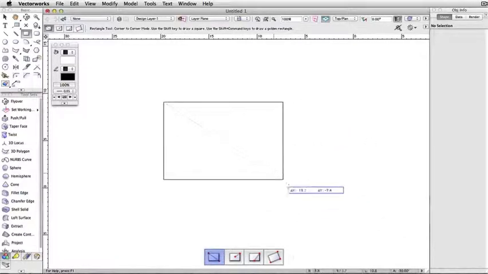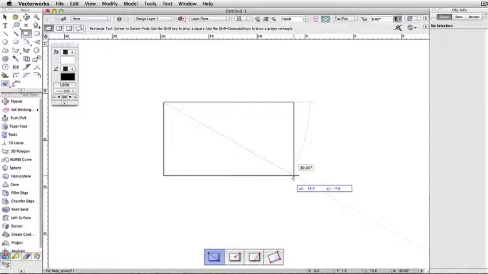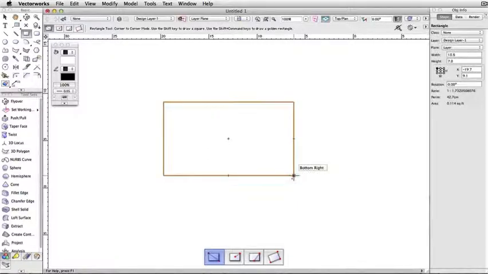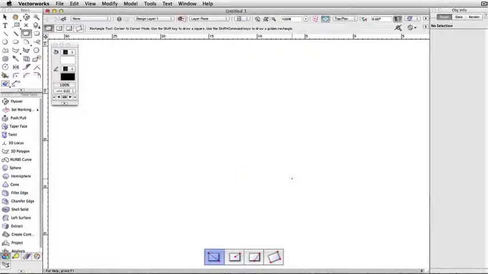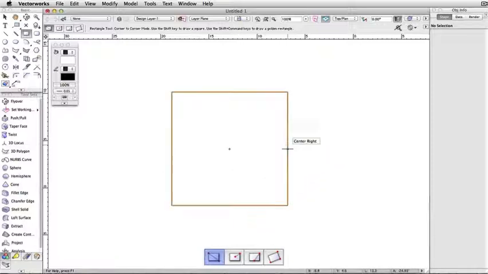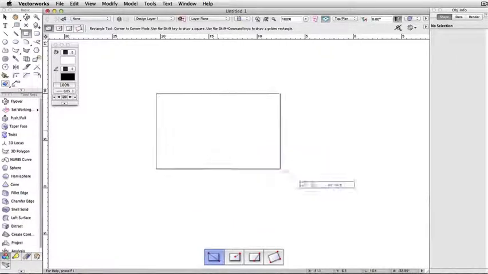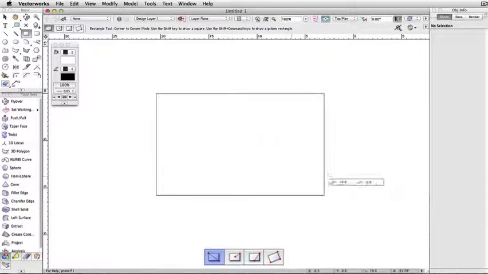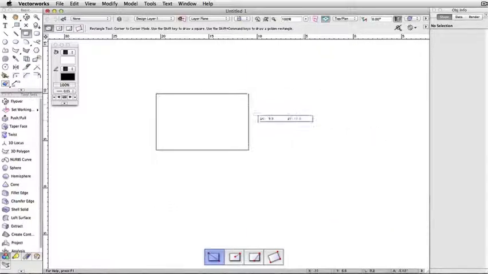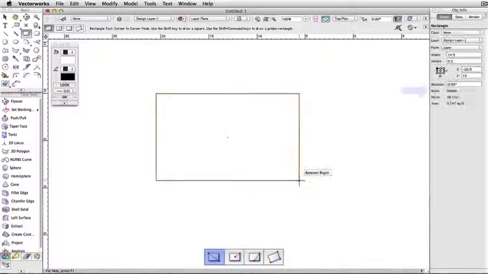This is the default mode for the tool, where you click once to set one corner of the rectangle, then again in another location to set its opposite corner. Holding down the Shift key after the first click will create a square, all sides of equal length. Holding down Shift and Command, or Shift and Control on Windows, instead, will create a rectangle with the golden proportions, a ratio of 1 to 1.618.